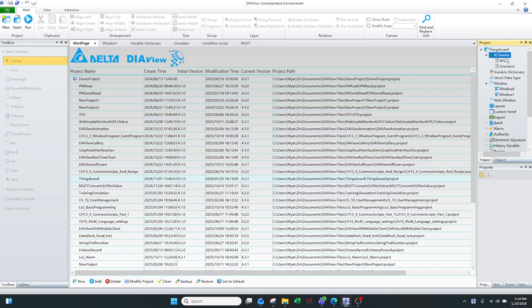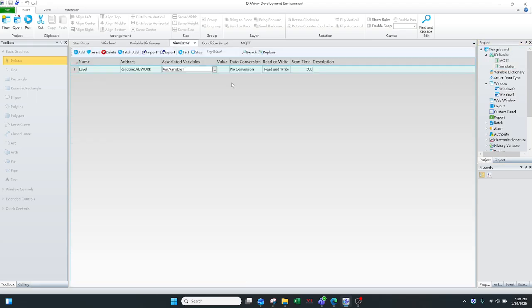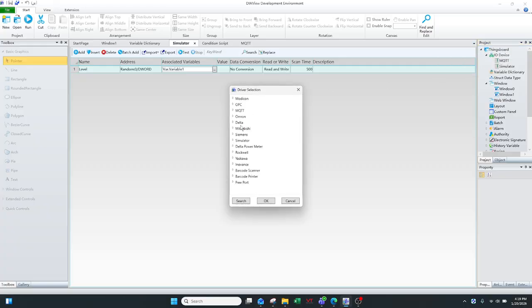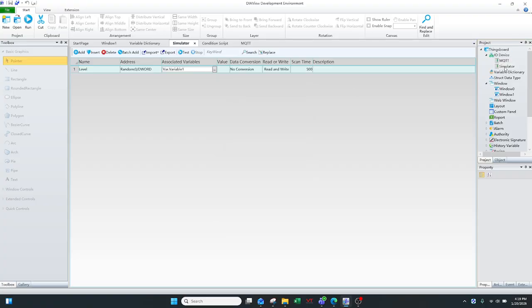Okay, for the first one, right now I am using the simulator device. I add a new device and I choose the simulator for testing purposes. In the simulator we will have the one IO address, and I generate the random value and link it to variable one. This is the analog data type. Okay, so I already bound it.